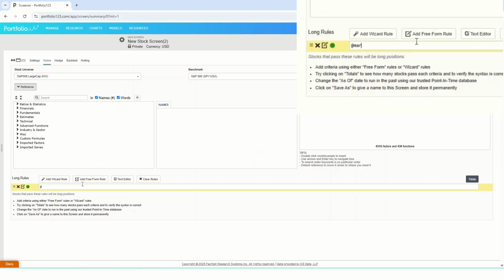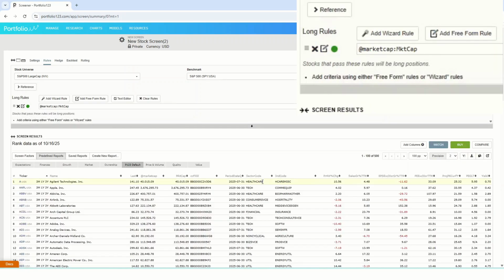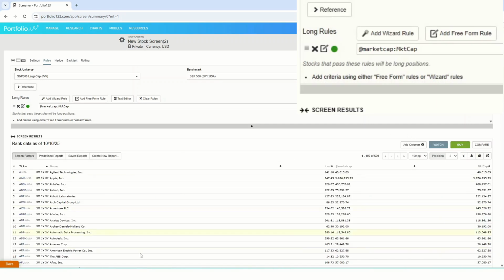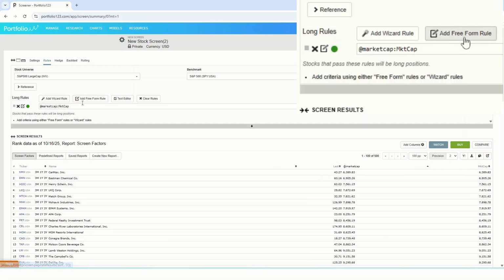@ symbol, I'm going to call this one market cap, colon, and the naming convention is, here we go, market cap. Let's call that up for the S&P 500. Oh, I do not like all of these columns. So instead, I'm going to hit this tab called Screen Factors, and it's only going to show me the screen formulas that I reference here. Now I can go ahead and sort it from high to low.